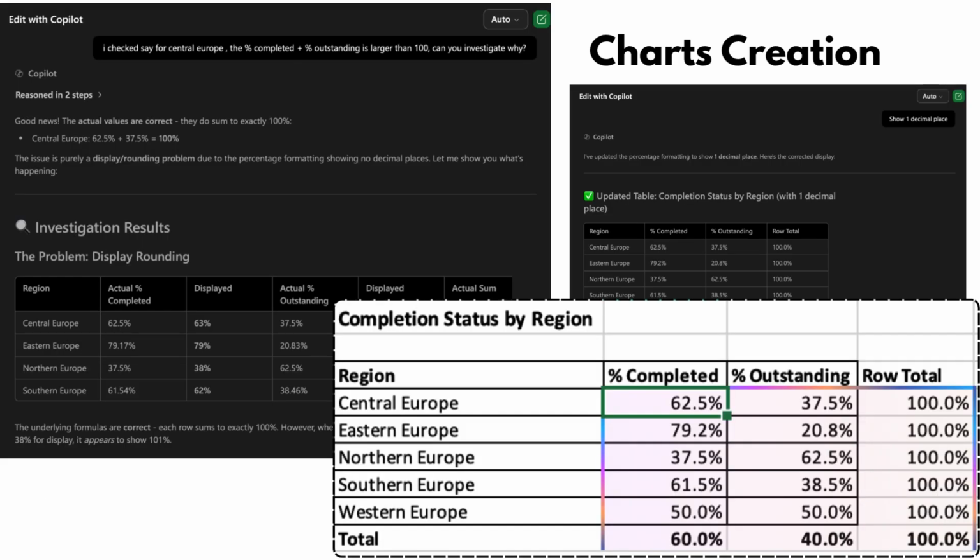With the regional breakdown generated, we move to the most critical step, the accuracy audit. During a spot check of Central Europe, I noticed a discrepancy. The completed and outstanding percentages added up to more than 100%. Instead of ignoring it, I issued a follow-up prompt for Copilot to investigate the calculation logic. It turned out to be a rounding display issue rather than a math error. I instructed Copilot to format the table to 1 decimal place, and that solved it. This is exactly why you can't just set it and forget it. You have to oversee the output.